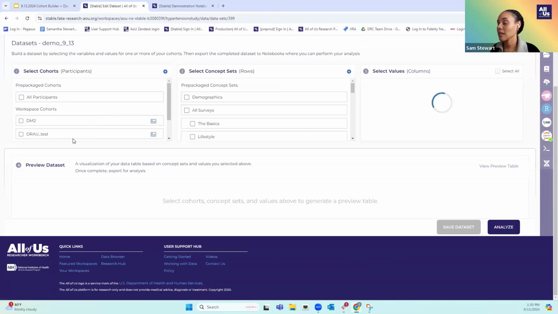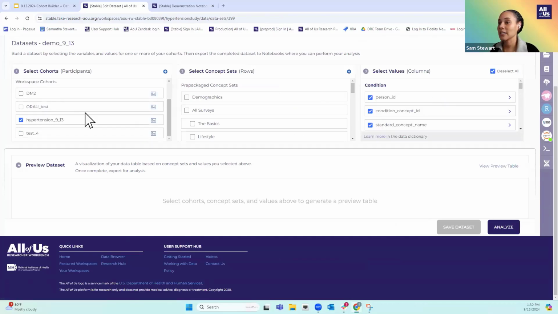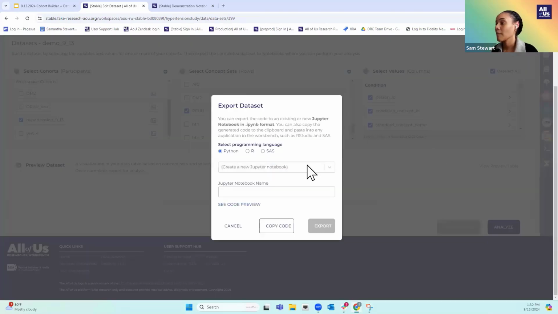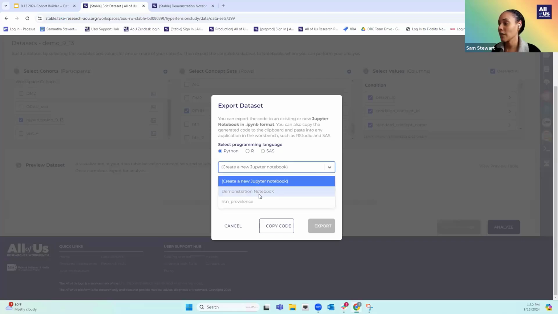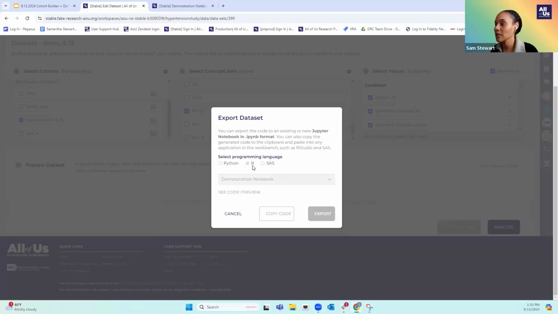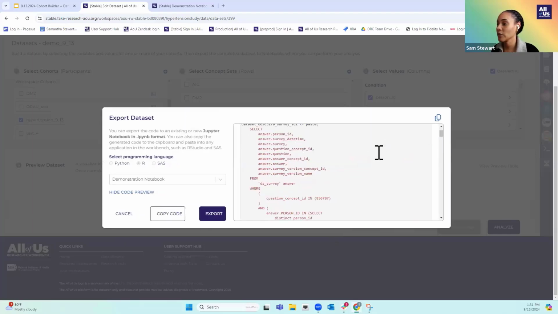But if you're ready to analyze, you're going to go back and select everything that you selected before and then analyze. A couple quick notes about the export. The only direct export within the Researcher Workbench is for Jupyter Notebooks. So you can choose a notebook. I already have a notebook, so I would choose that one. That's in our language, so I'm not going to change that. And you can even preview the code.